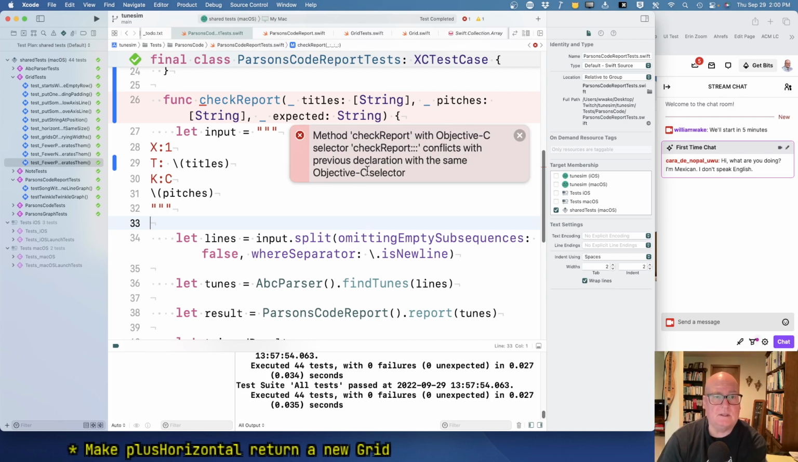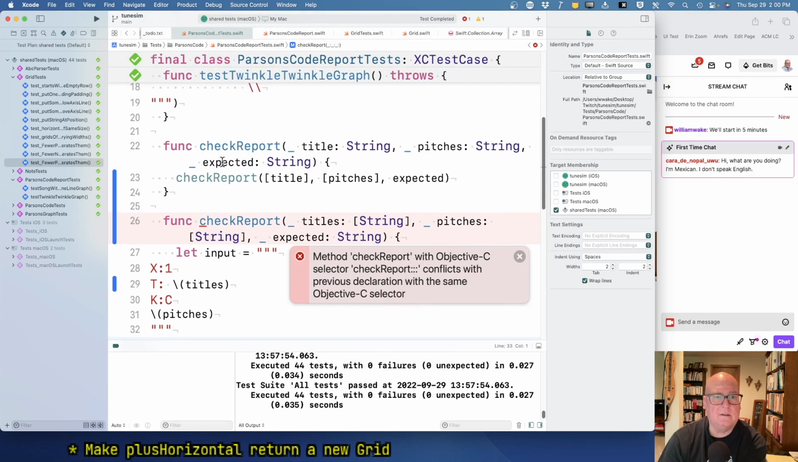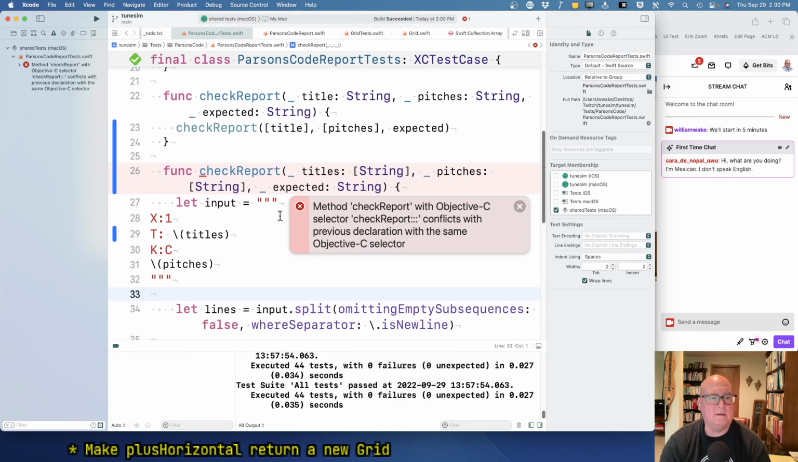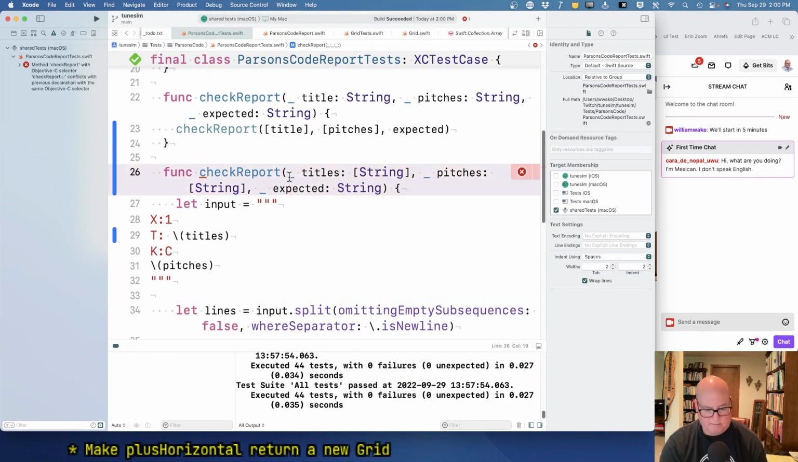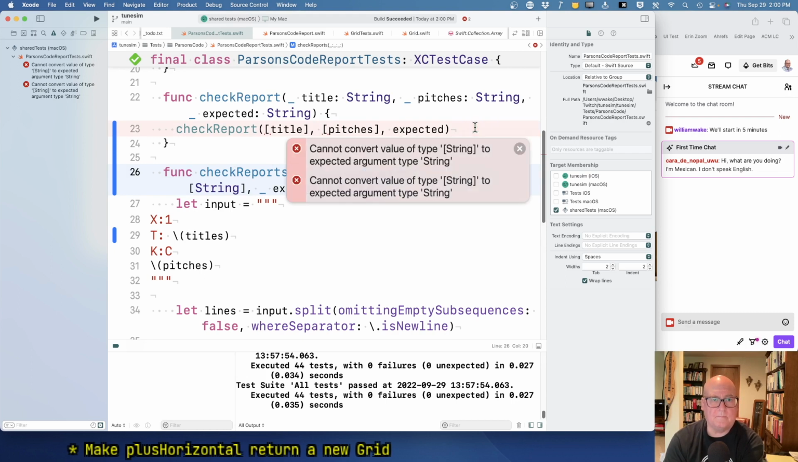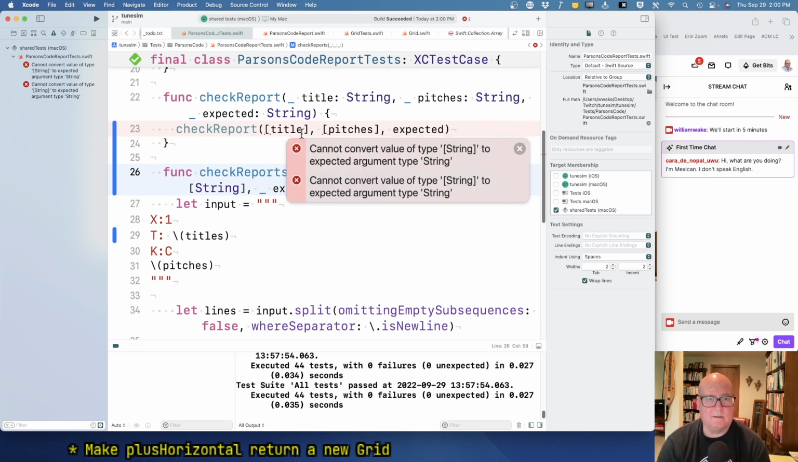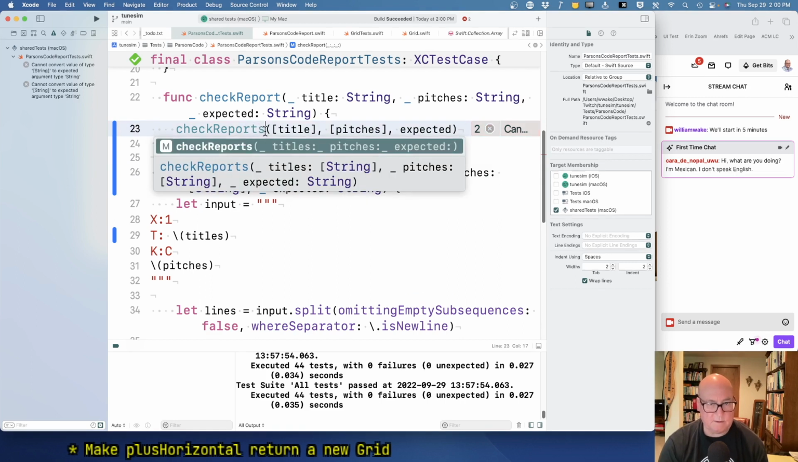Okay, conflicts with previous declaration with the same selector. I don't think that's really right. Well, I can call it check reports. Value of type string to expected argument type string. Yeah, he's just not waking up here. Value array of string to expected argument. Oh, check reports.